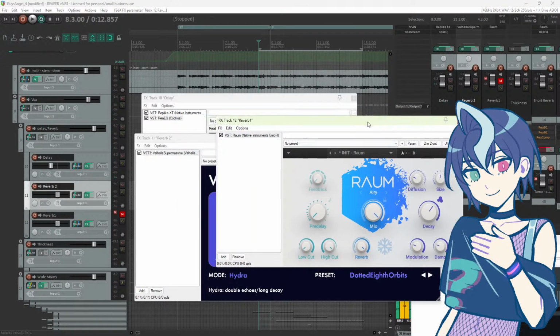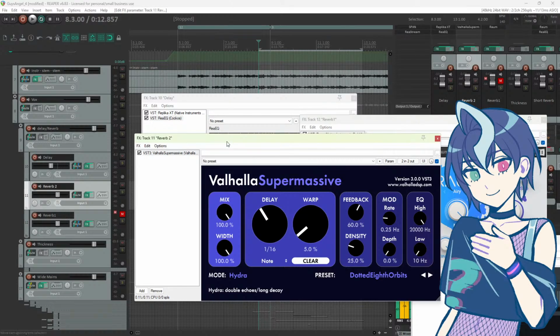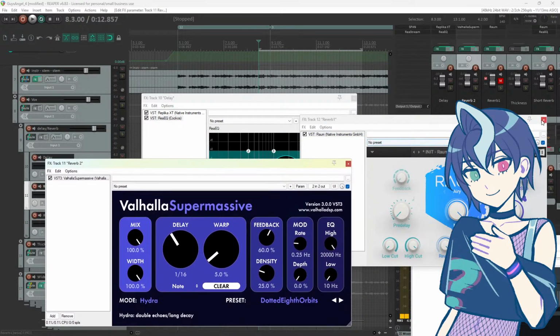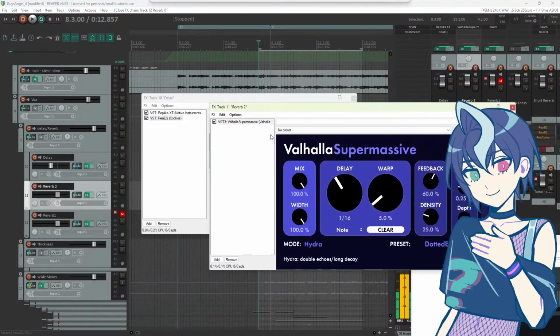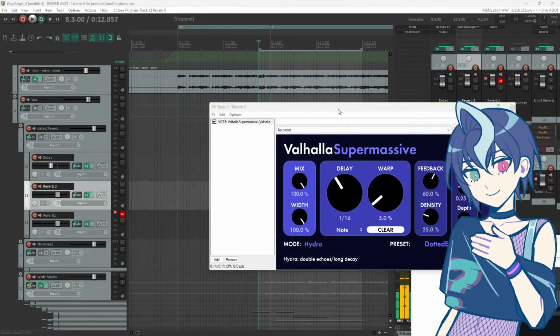Alright, I want to put the mix at 100% on each of these reverbs. I'm just going to deal with the supermassive one because that one's the one that had the issue, and then use the other one to kind of correct for that issue.